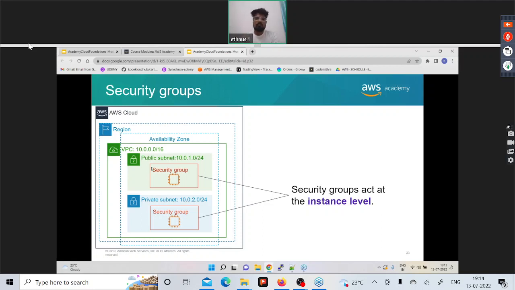Look at this diagram. Inside the public subnet we have one EC2 instance, which is the sign of an EC2 machine, and a security group is directly attached to it. Similarly, inside the private subnet we have an EC2 machine with a security group attached to it. These security groups are reusable. If you have created a single security group and you want to attach the same security group to multiple EC2 instances, that is also possible.